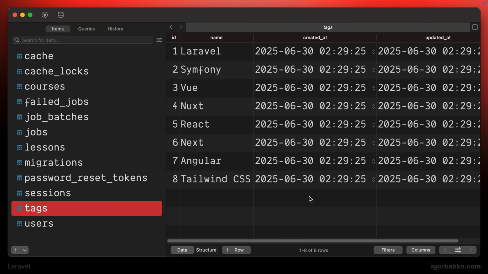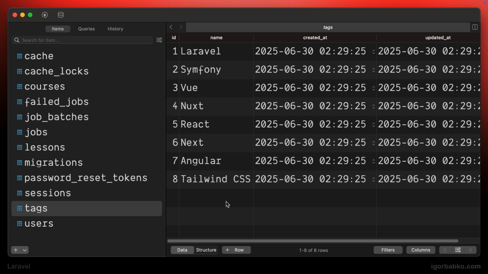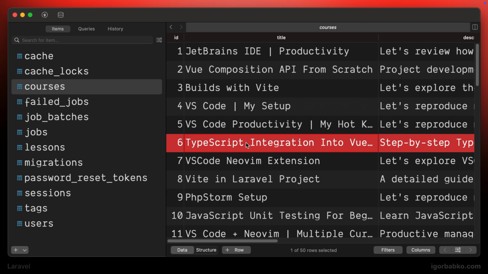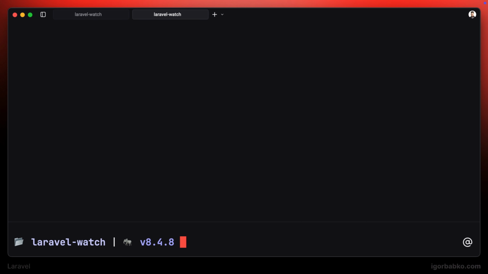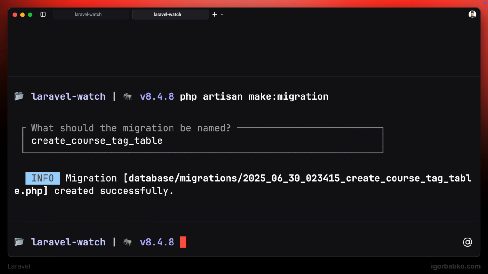As the next step, we're gonna have to relate tags with courses. So we're gonna create a pivot table since the relationship between courses and tags will be many-to-many. Each course might have more than one tag, and one tag can belong to more than one course. Following the convention of naming a pivot table, I'm going to call this migration create course tag table, where I have used the singular form of the two resource names in alphabetical order.